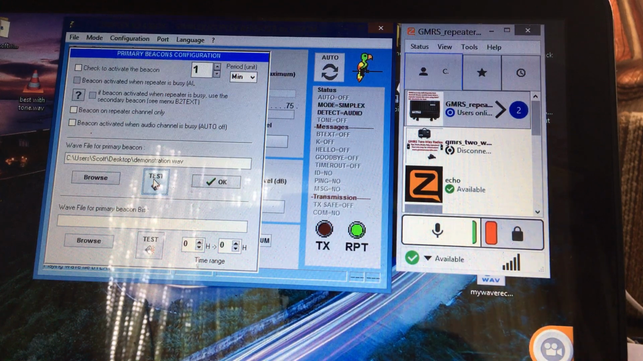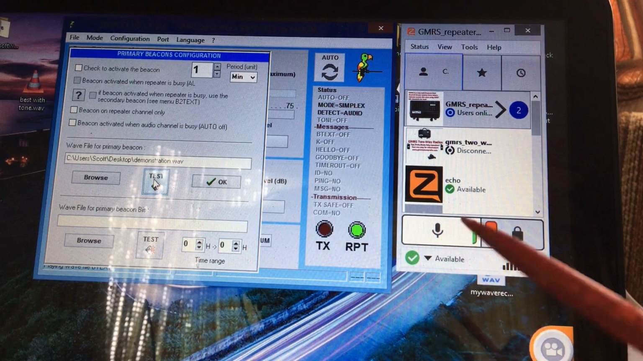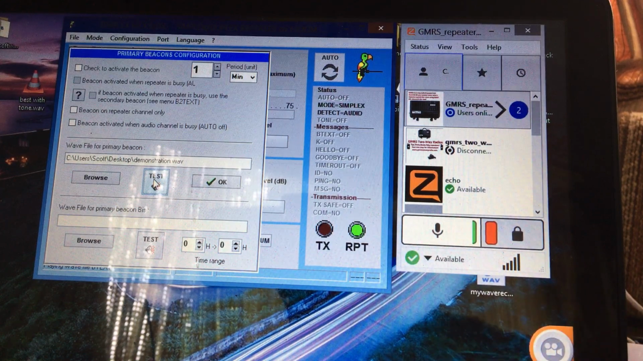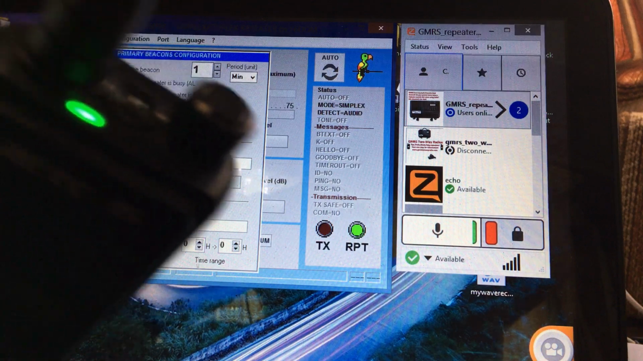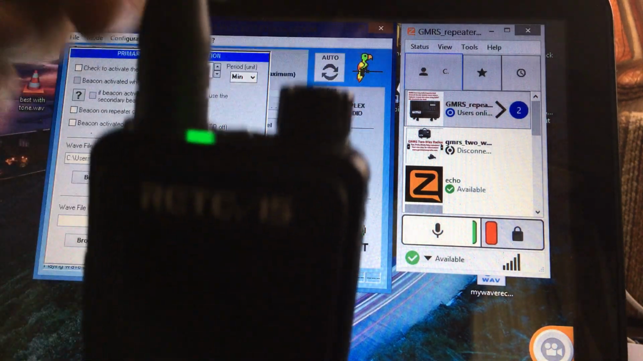Hopefully you can hear that. Need your call sign, but for demonstration purposes, I'm going to turn the volume down. It's still playing it, but it's not playing on Zello, only to the two-way radios. And you can see that by the green light. And if I turn the sound up.